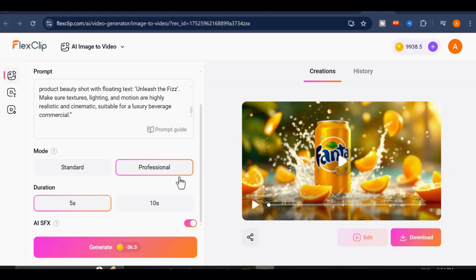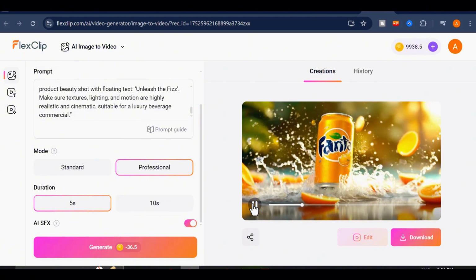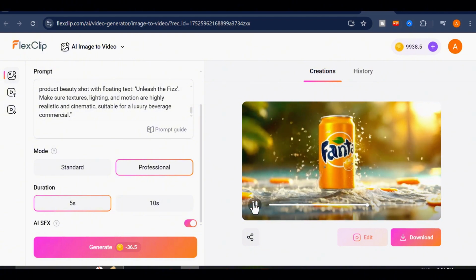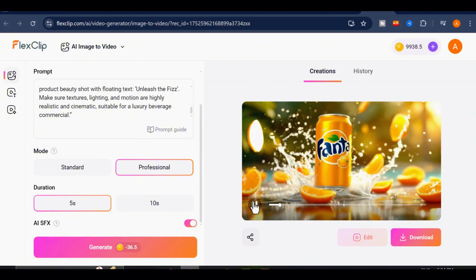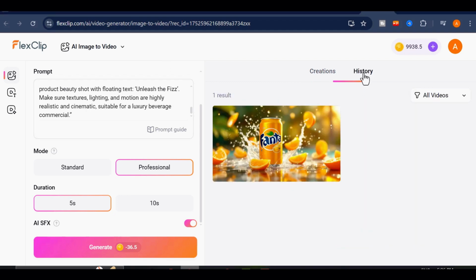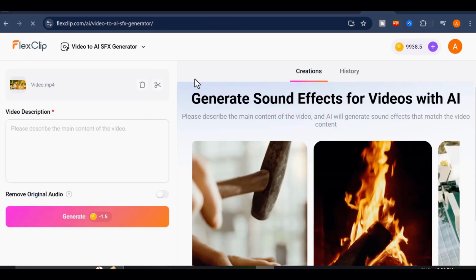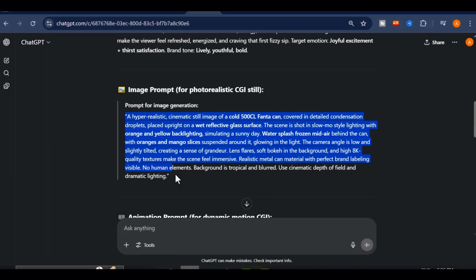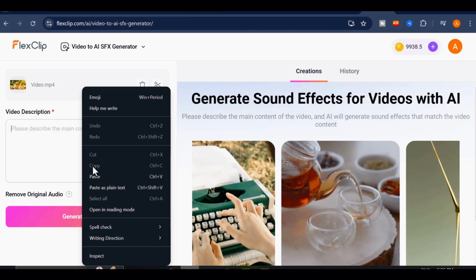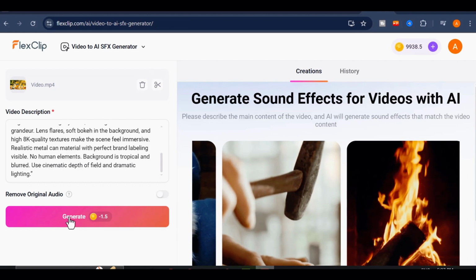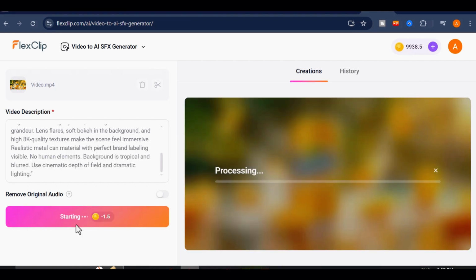Looks great, right? The animation is clean and feels dynamic. Now, let's add sound effects to give it that final layer of polish. I'll head over to the AI SFX tab. Then I'll paste in the same image prompt I used earlier and hit Generate. Within about a minute, the tool will produce a sound design that matches your visual. Just like that, your video now has audio and feels complete. Let's preview it.